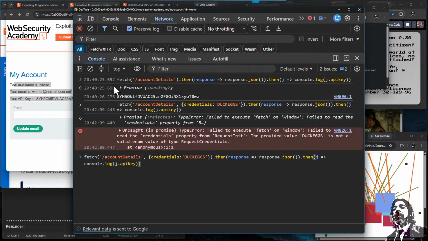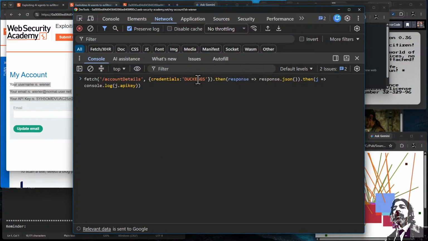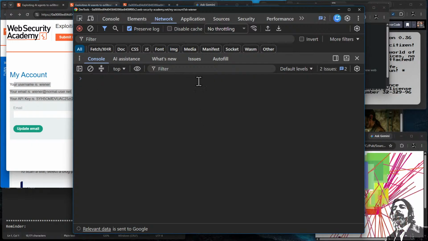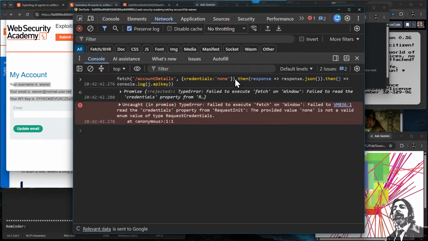Now I'm curious, what kind of values are valid in here? Can I use no value? No, it doesn't like that either. Now, this is kind of interesting. I'm off on a bit of a tangent here, but this is amusing to me. What if I say credentials none? Sometimes none is a thing.